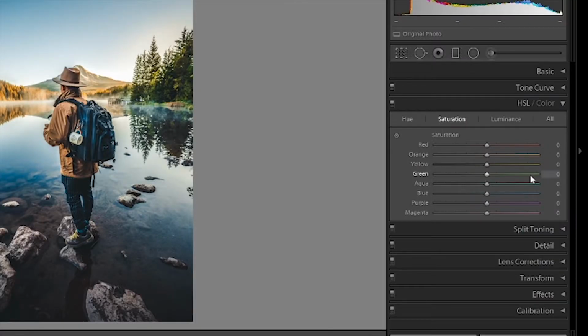Next for color section, I wanted to give this image a nice saturated look, so I increased the color of the trees by moving yellow and green sliders to 100. Also I changed the color of the sky by moving aqua and blue sliders.